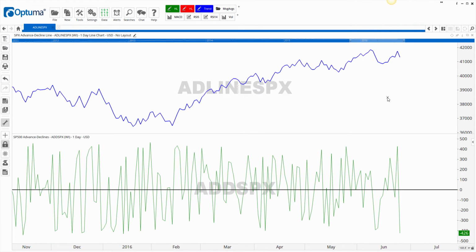Market breadth is a great way to gauge the overall health of a market. So, a couple of examples on the screen. We've got an AD line, so advance-decline line, for the SPX. That's the cumulative value, the blue line. And the green line is just the net advances minus declines on the S&P 500 index.